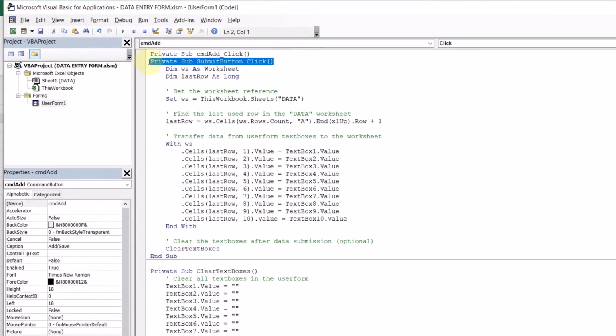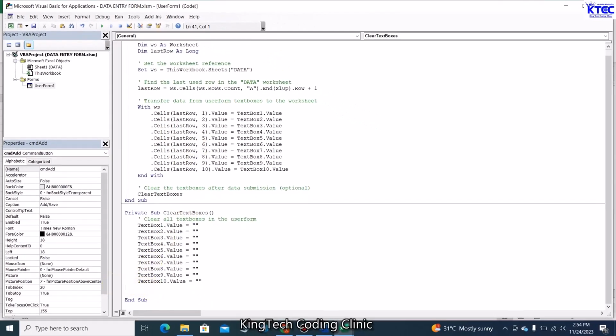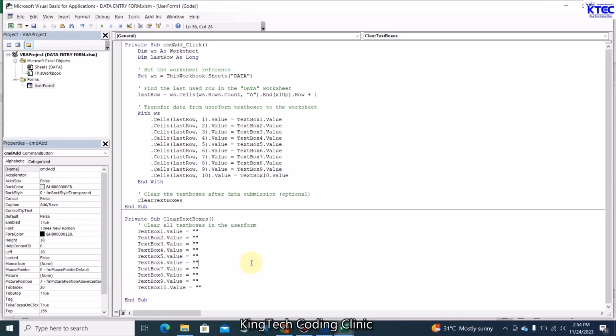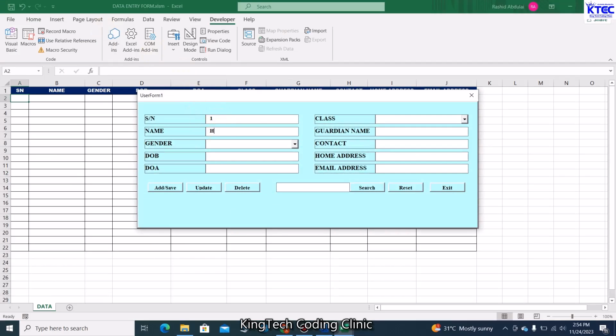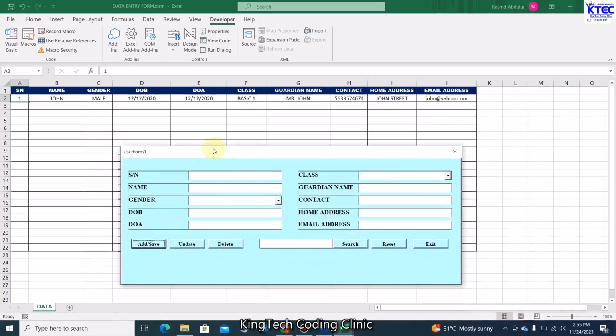Just remove this one here. Remove this. And then here, the end sub, you remove it, because we already have the sub procedure. So what we are going to do is save our work. Now let's run our form. Once it is up, just click on add and save. So now you can see that we have just saved the data with the code ChatGPT has just generated for us.